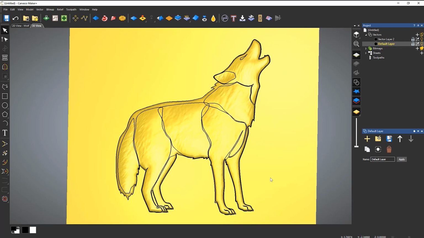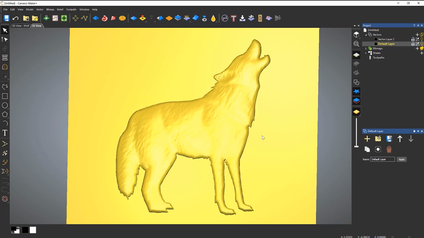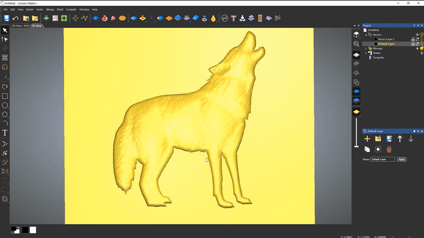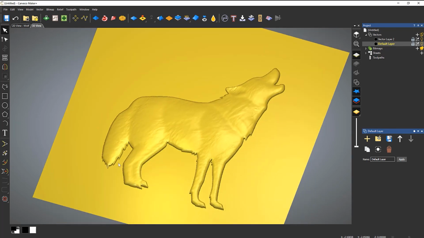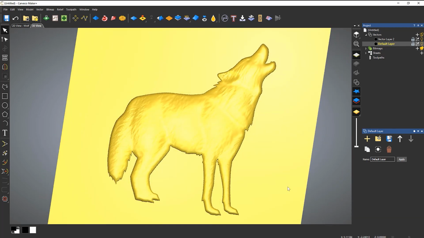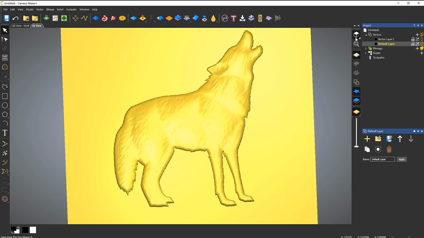Right, so what we can do now is turn off the vectors, and you can see that we've got some pretty decent looking texture just from an image. Now, there are a couple of problems with this that I can see. The first ones are the ear and the eye. I can't really make them out, and I don't really like that. There's also this back leg here. I can't really differentiate between the two legs. So I'll show you a couple of ways to sort that out.